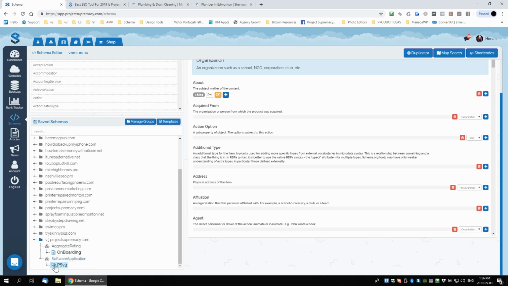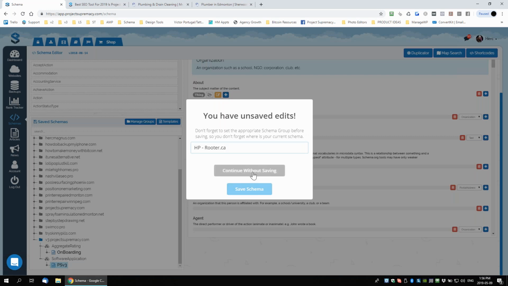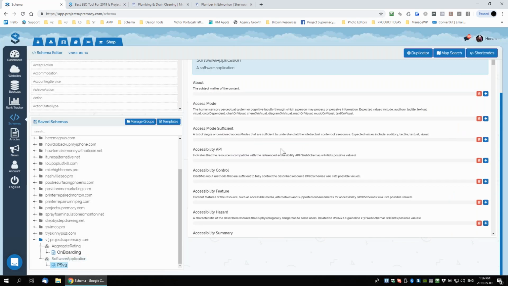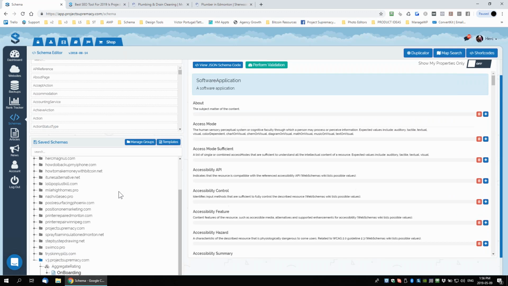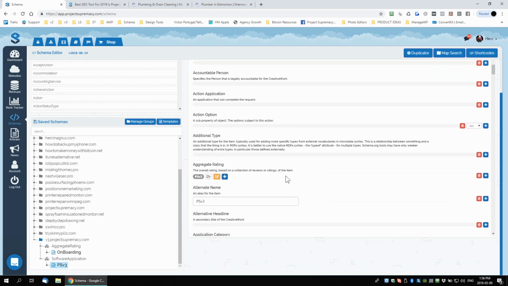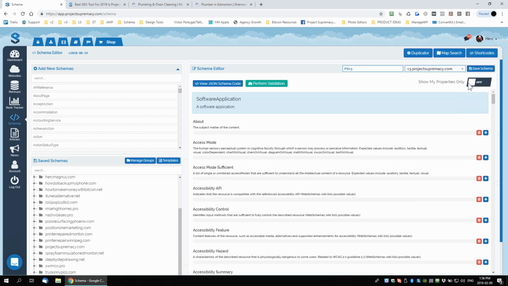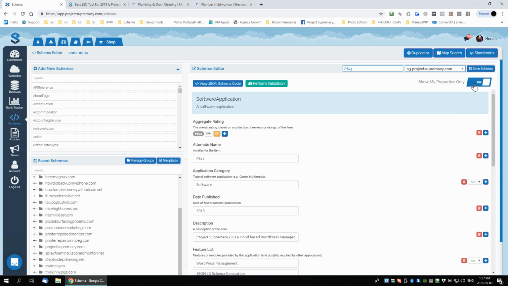So I'm going to continue without saving. So for me, I chose software application as the most relevant main homepage schema type, okay? And I started filling out the fields that I thought were relevant. So I'm going to just click this button. And what this button does is it kind of hides all the stuff that you're not using and only shows you what you are. So when I want to just see what I'm working on, I click this to on, and it hides all the properties that I haven't filled out.